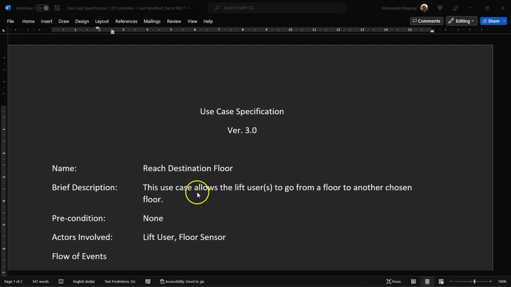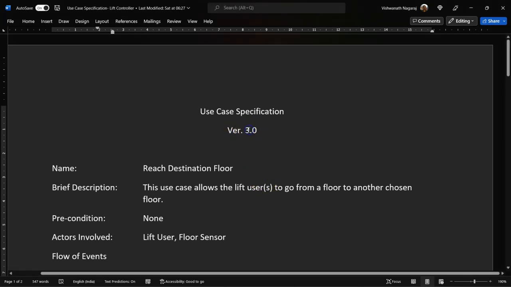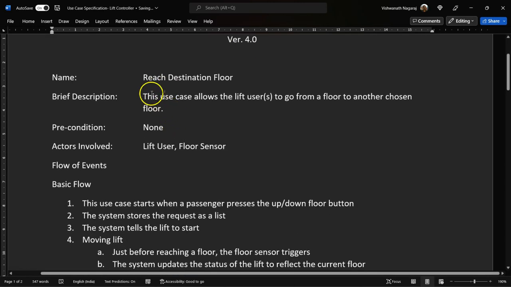Let's work on the lift controller system use case specification. Okay, and let's refine it further into version 4. Reach destination floor. This use case allows the lift user to go from a floor to another chosen floor. Preconditions: none. Lift user, floor sensor.